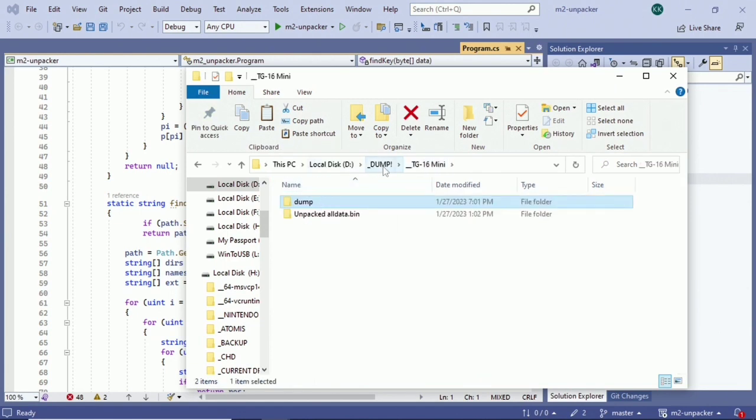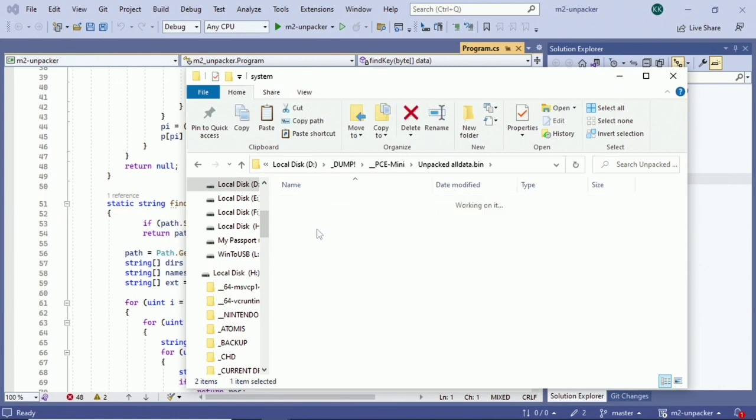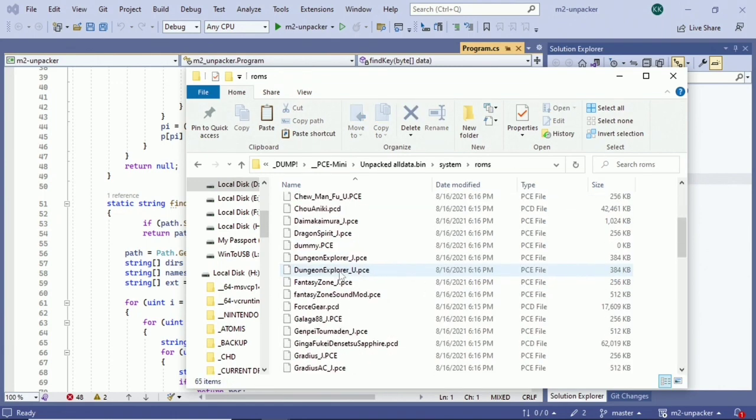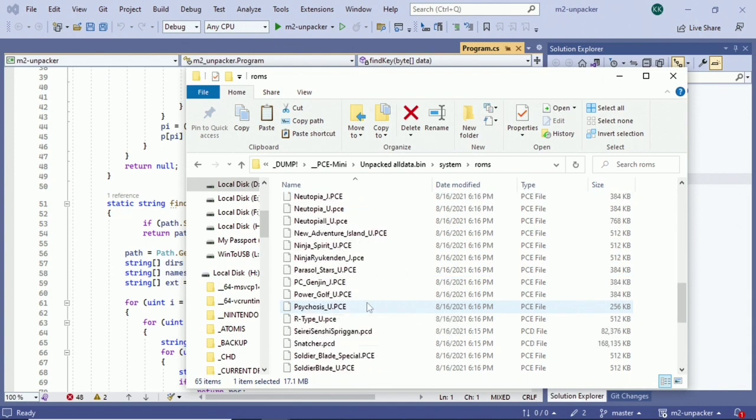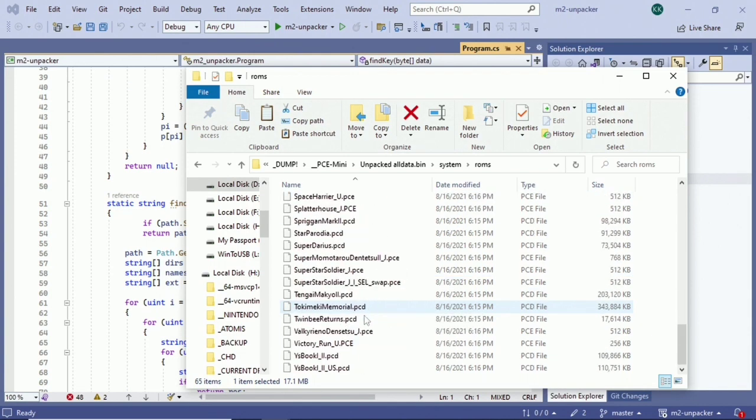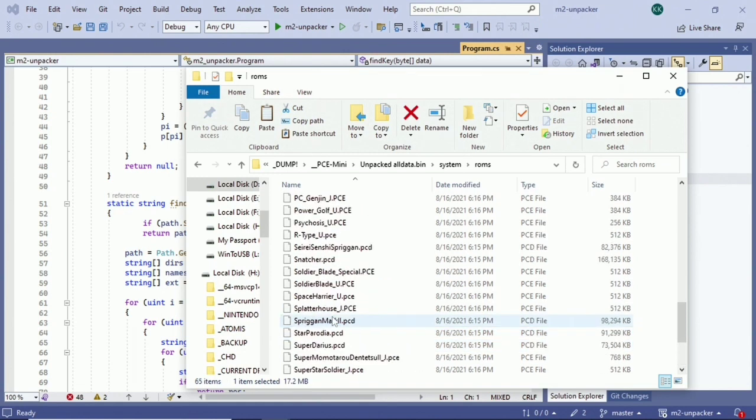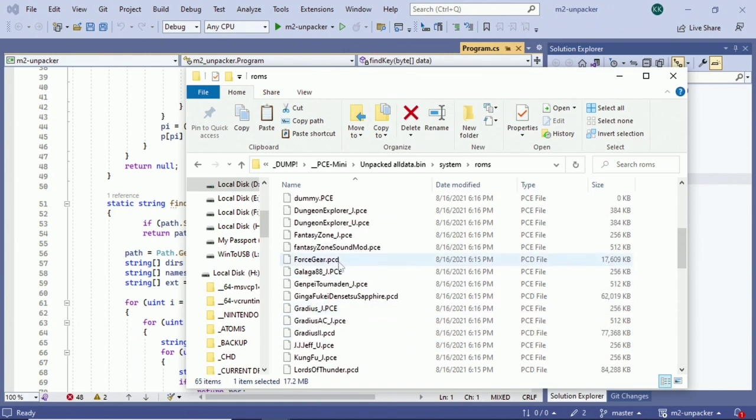I'm going to go back right now to the dump, into the PCE Mini, unpacked all data bin, system, ROMs, and going right down, Force Gear, and let's see which game that was on, which I had trouble pronouncing here, because it is on this collection. Toki Miki Memorial PCD. The actual version of that, which was on PCE CD, includes hidden games, Twin B Returns, and the Force Gear, right there.